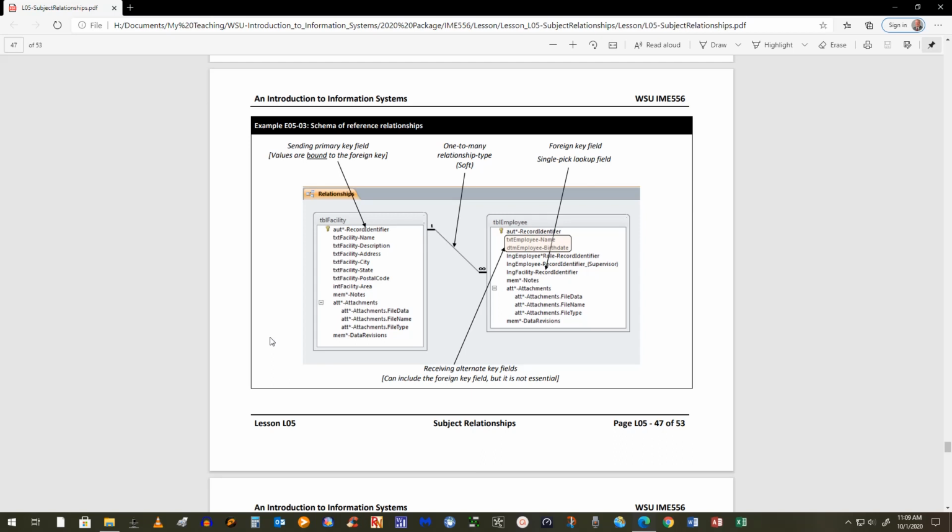But here's the rub. In my experience, reference relationships sometimes don't last long. And what I mean there is policies change and they actually become junction relationships. In other words, maybe right now I'm going to say my employees only work at one facility. But what happens if tomorrow I just change my mind and say, well, an employee could work at several places?